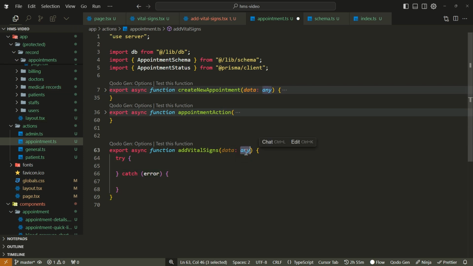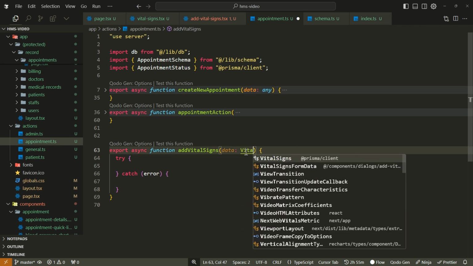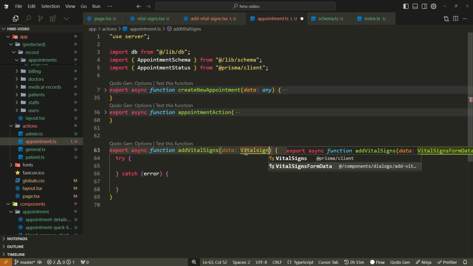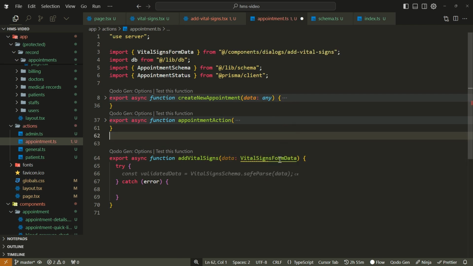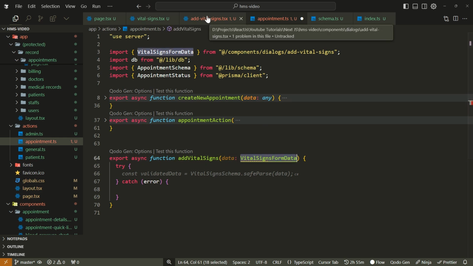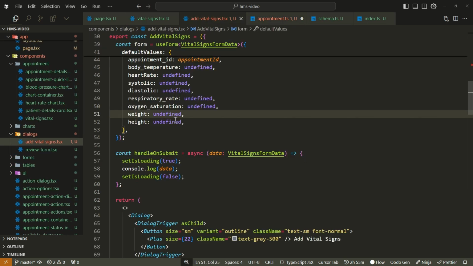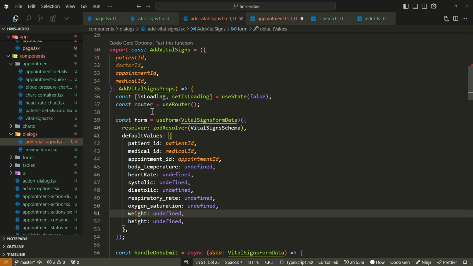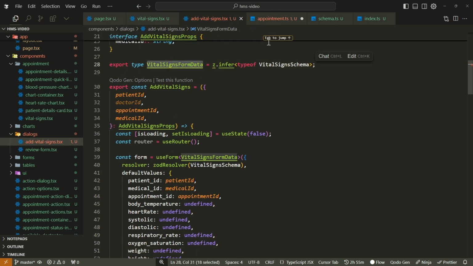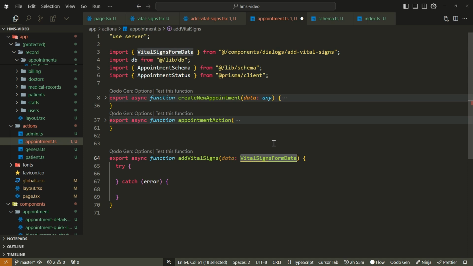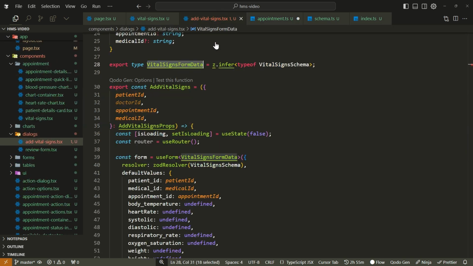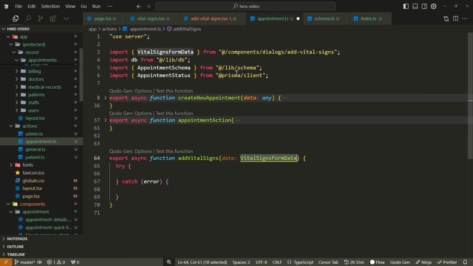Now I'm not going to take the type, I will take the vital signs data. Yes, great. Okay, so the type that we created in that form, which is here. This type, I think it's, yeah, this one. Okay, that's what we have imported here. Okay, good. So that is what we have imported here, so that we have the types.